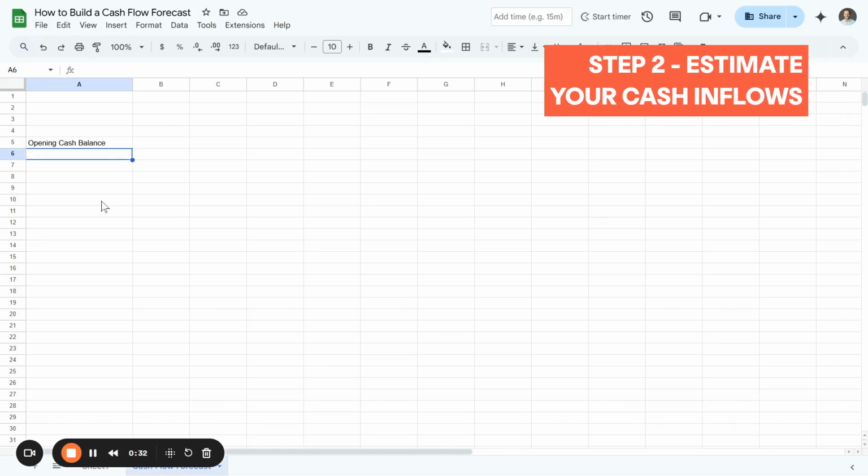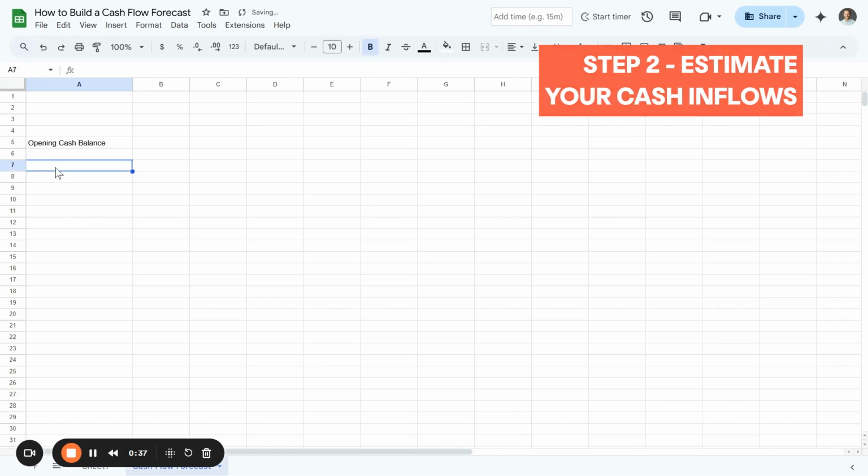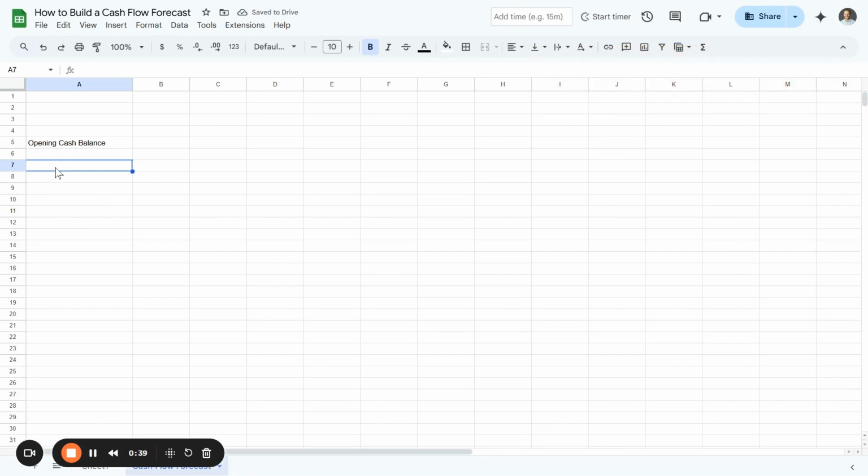Second step is we want to estimate our cash inflows. So let's create a heading with a bold cell. So I hit Control B, and I'm going to type in cash inflows. And then we can add in whatever cash inflows we want. I'm just going to keep it really simple and say sales, grants, and other revenue.